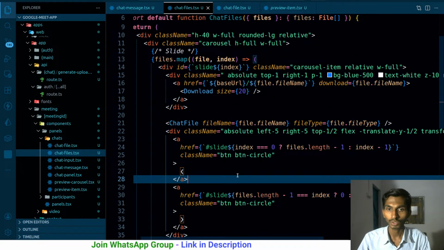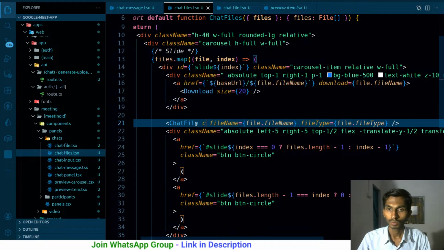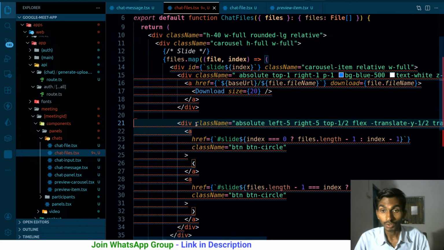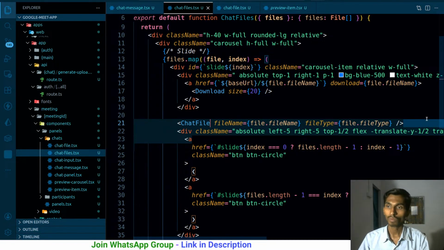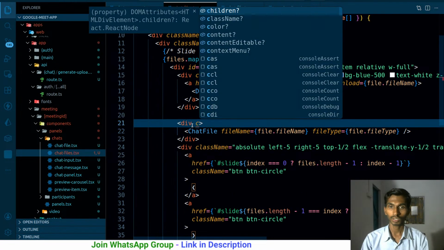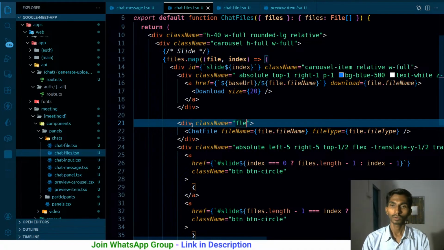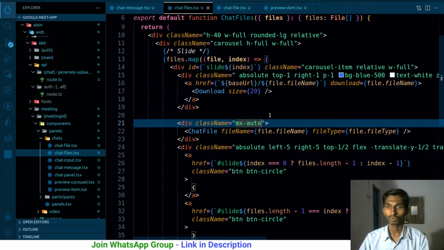And coming back to this particular section, this chat file, class name, I don't really think I can have the class name here. Control C, Control Z. Better to have it inside the div so that I can cut it. Have inside a class name, mix flex, that's already flex, mx auto. Okay, this is how it's going to go.